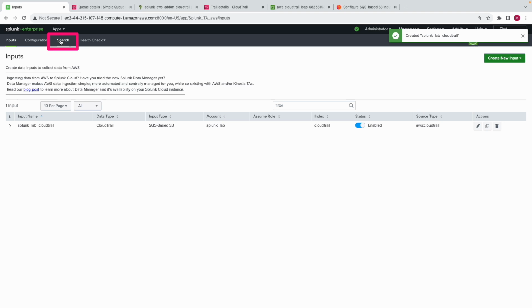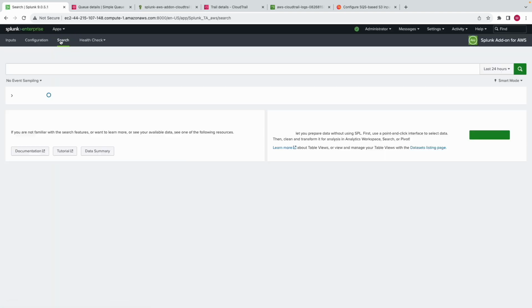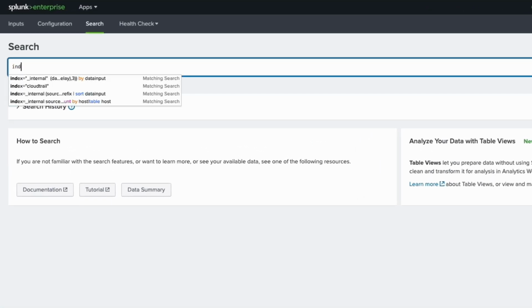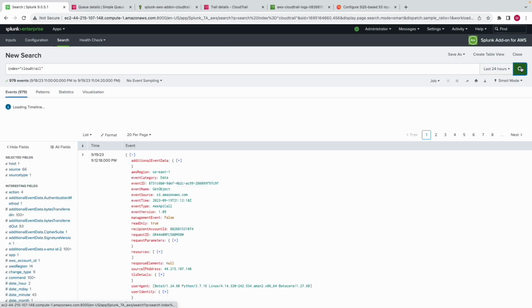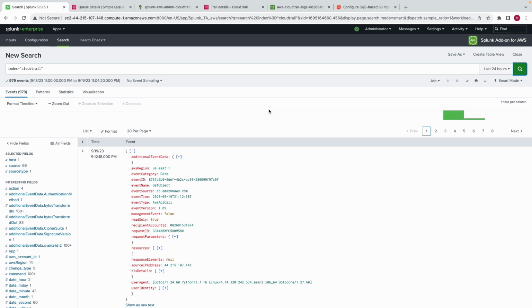Now the test, we need to search. So here we'll look for our index. We call it CloudTrail. And let's see if we see any records. We do. So there we go. Step by step for how to get CloudTrail logs from an S3 bucket into Splunk.